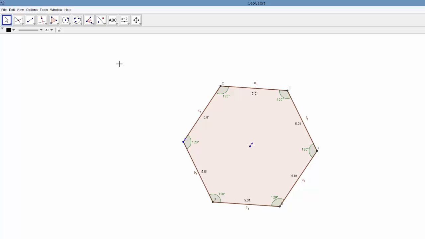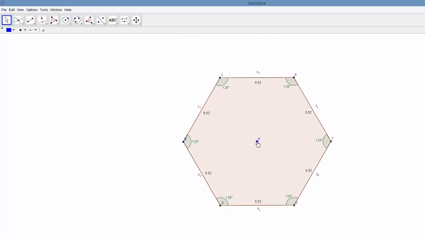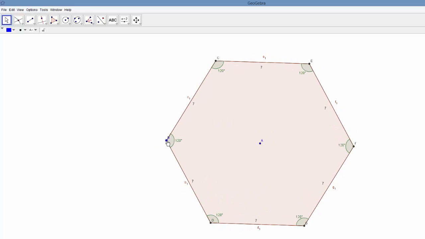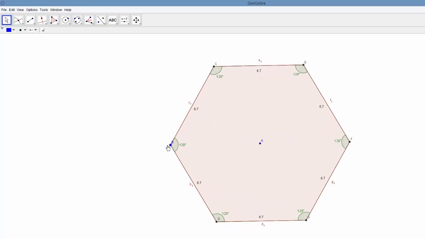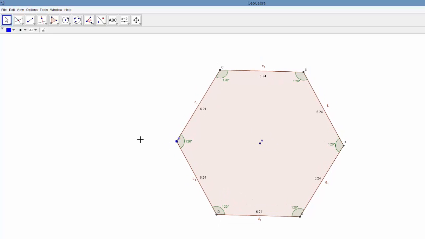And so we can once again select either point A or point B and change the length of our sides. You can see that the angles will not change. And there you have it. We've constructed a regular hexagon. I hope you enjoyed this one. Go ahead and give it a try, and I'll see you again next time.